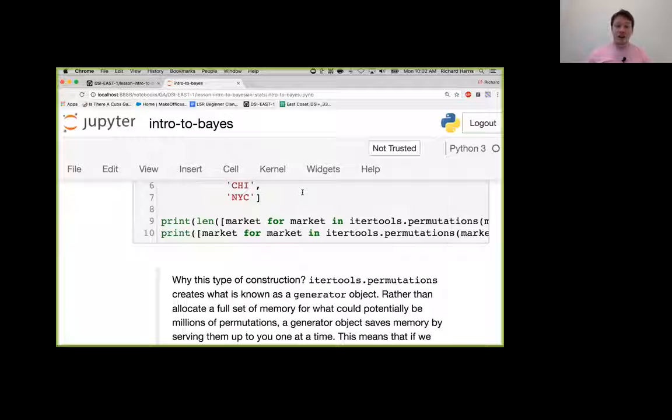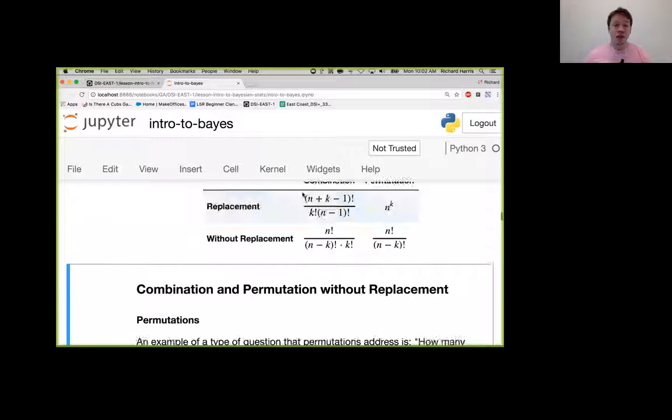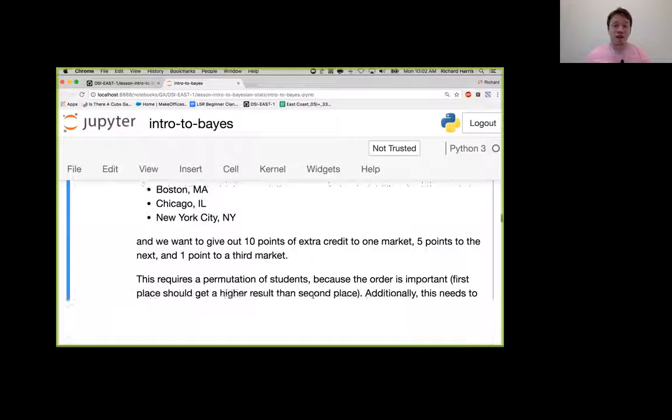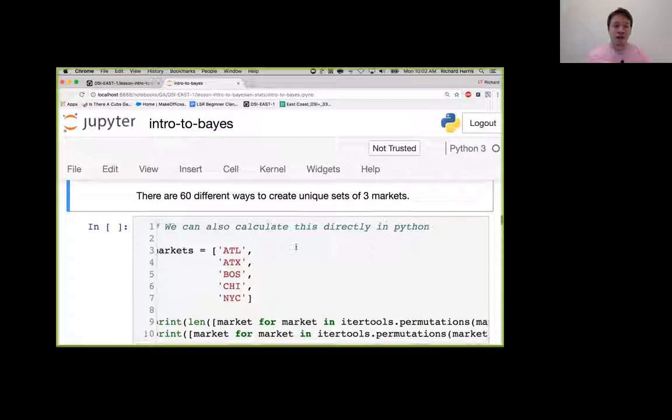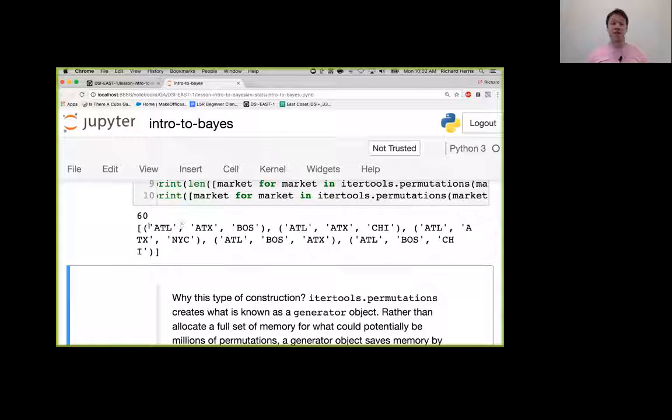And if I run this cell, oop, that went much too far. That went up. That's a different one. There we go. So yeah, we got 60 different ways to do it. ATL, ATX, BOS, ATL, ATX, CHI. You can kind of imagine that going down the line. We fix the first 2, Boston, Chi, New York City. Then we start tweaking the second one as well. And we work our way through. This is going to give us all those different combinations of things.